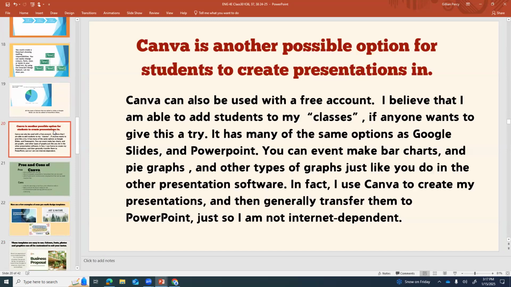The last option I want to talk about is Canva. Again, Canva can be used with a free account. I also believe, as far as I understand, I'm able to add students to my classes if you want to give this a try. It has most of the same options as Google Slides and PowerPoint. You can make bar charts, pie graphs, other types of graphics. I use Canva to make these presentations. I find it really, really helpful. There's all sorts of pre-made stuff that makes it look super professional. It's also not internet dependent once you've got it finished, so it's all great.